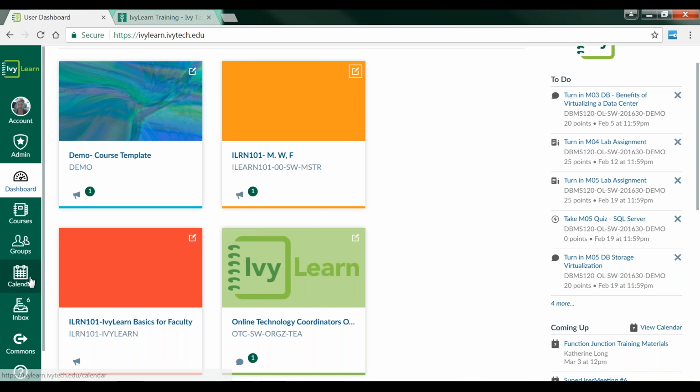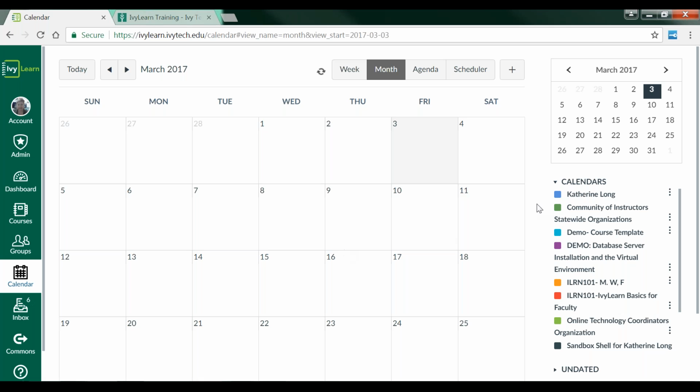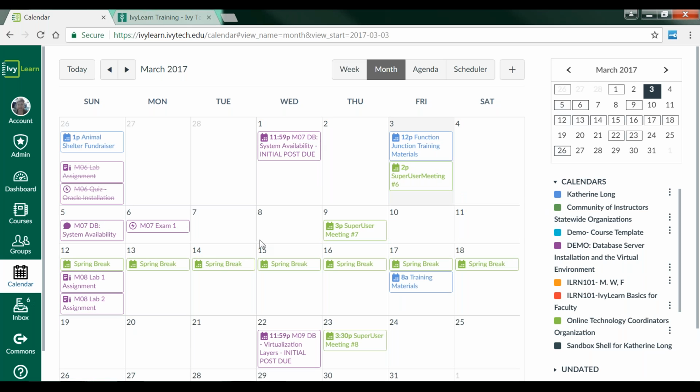correspond with this course calendar. Okay? And when you go into the course calendar, just real quickly, I want to show you a visual of this. Each course card has a color, and then that color corresponds with what you see on the calendar.